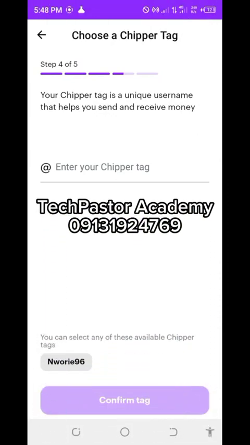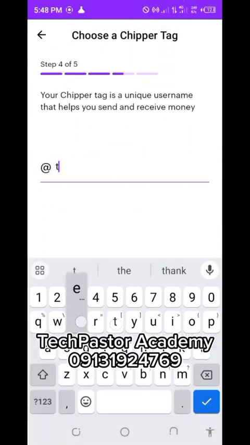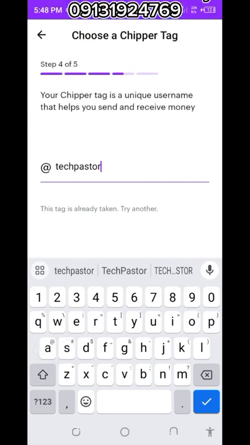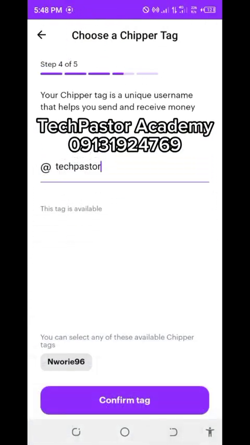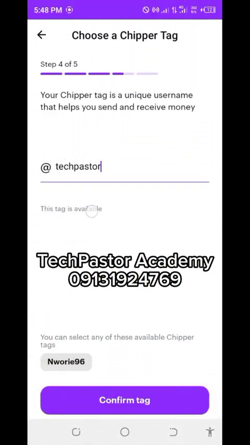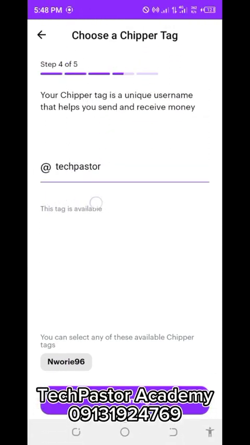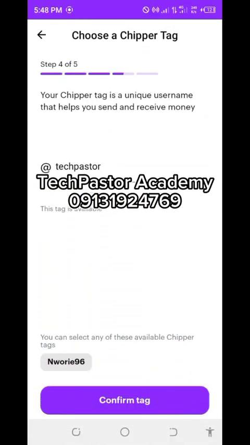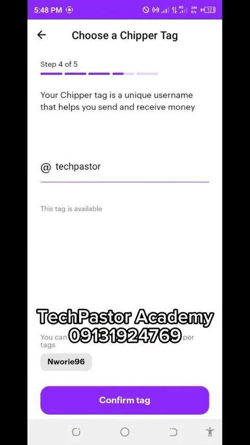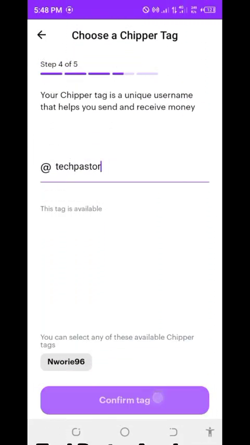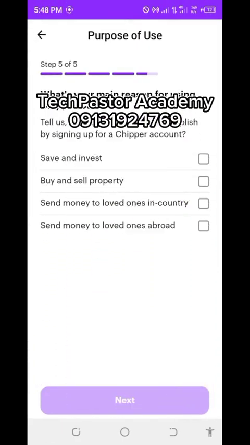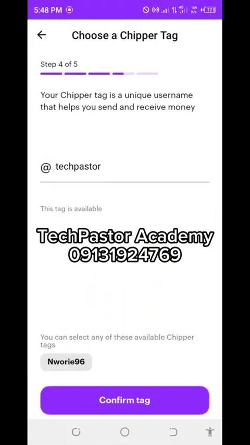And then your Chippercash tag. I'm going to say tech pastor. That is your tag. It will say tag is available. If that tag is available, it's going to show it here. If not, it's also going to show you. So once you do that, click on confirm tag. You can always go back to make sure your tag is okay.